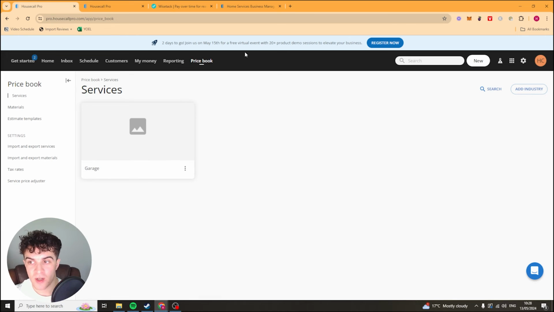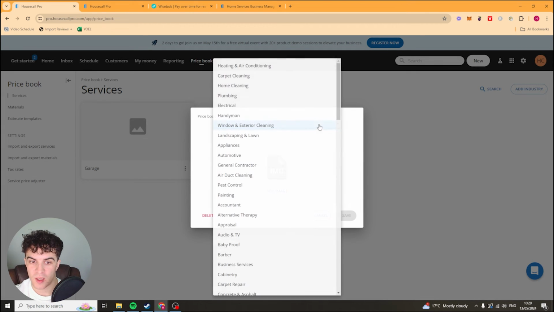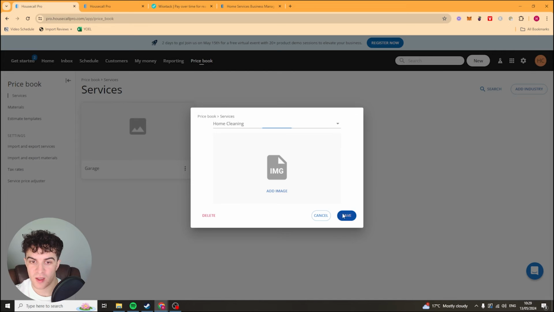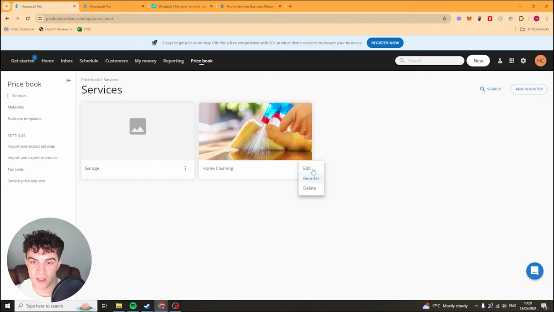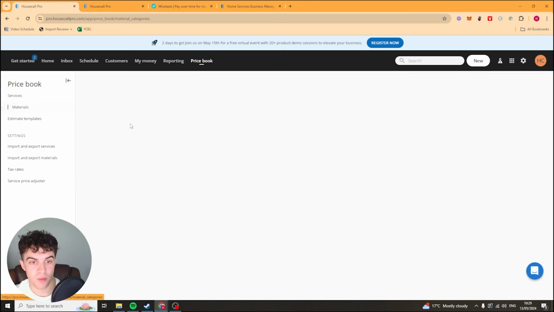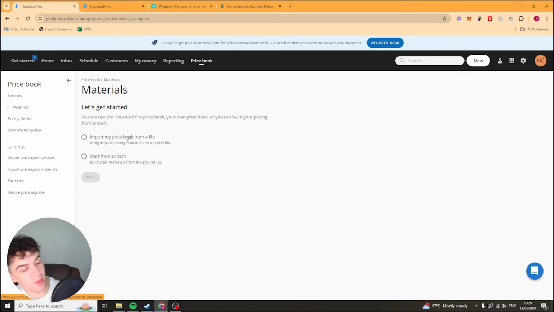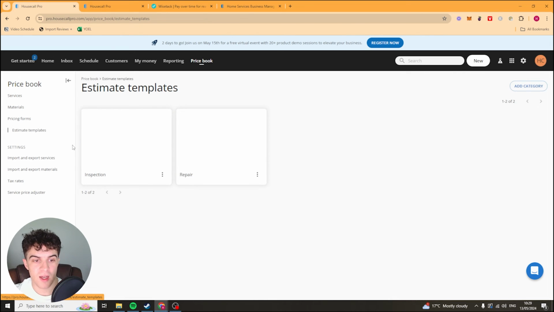Next up we have our price book here, like I said earlier, but basically you can put in some pricing. So we can add something here, we can save it, and we can basically edit it. We've got our pre-made services here. We've got our materials here, so pre-made materials. A lot of the time we can import all of this stuff so we can have it in one place. We don't have to keep adding it every time. This is really useful.